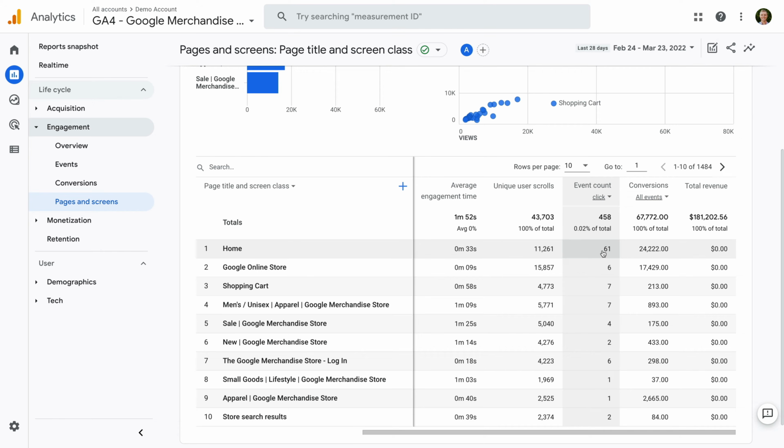Along with the total number of events, the report also shows the number of conversion events that have been collected on each page, and any revenue that is associated with your pages.